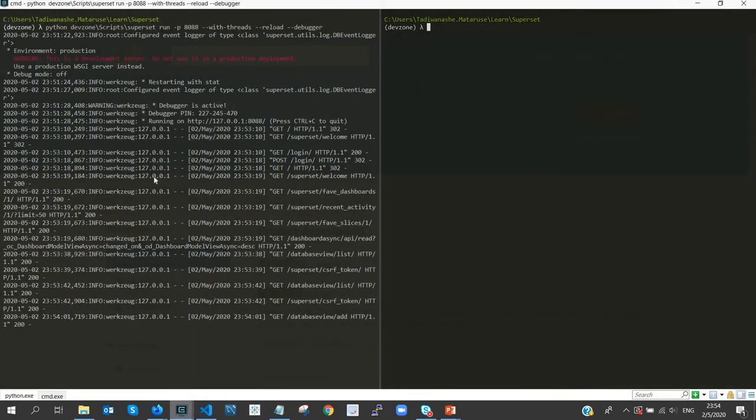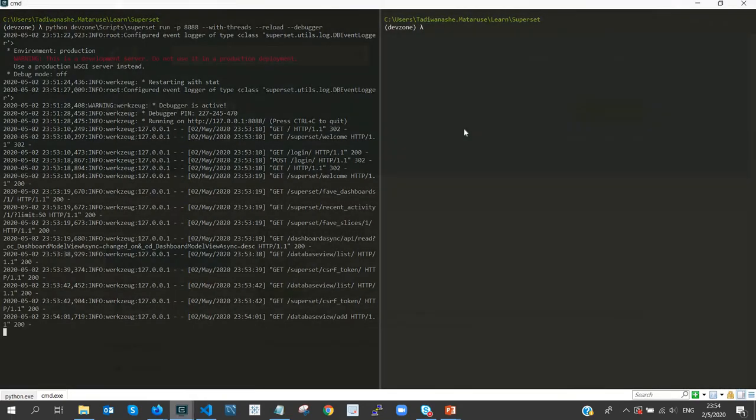Then on my terminal on the left, I have Superset already running, and on the right, this is where I'm going to install my Python module. Please take note that I'm also working within the virtual environment. So please take note, I'm still using the virtual environment here.